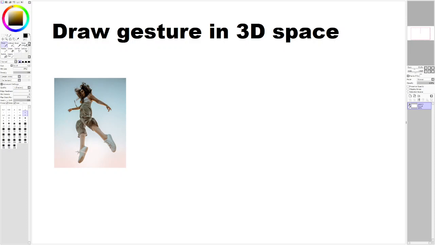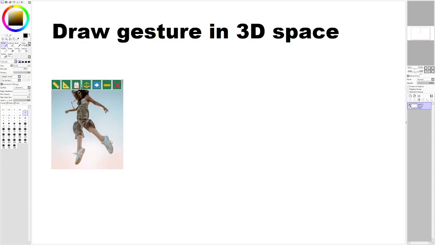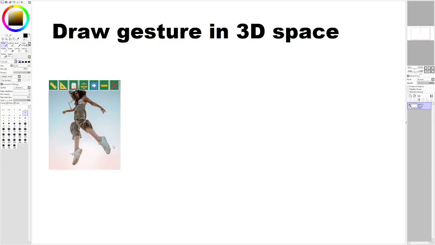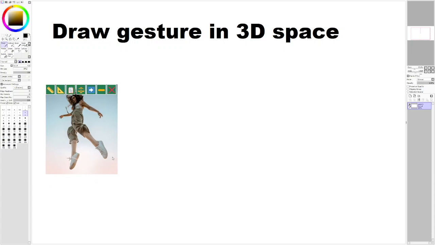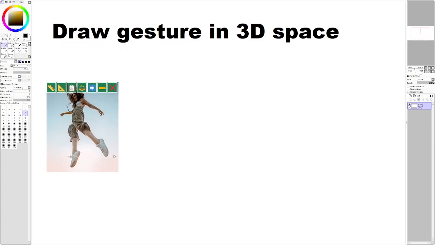Hello. Today I want to talk about drawing gesture in 3D space. So, just to give you some pointers, if you're trying to do this, it's kind of like what people would call a combination of gesture and construction because I'm not a professional gesture drawer. And the other thing is, I'm drawing from a clothed model.